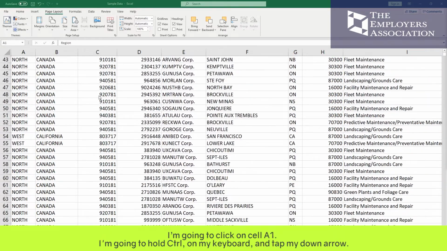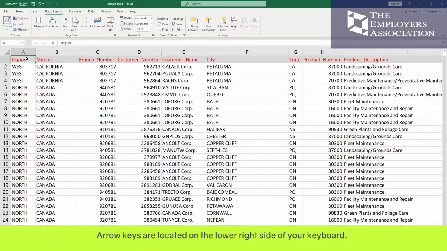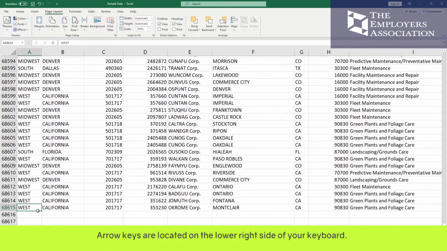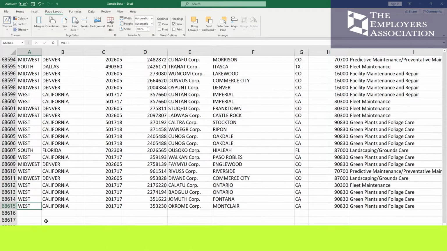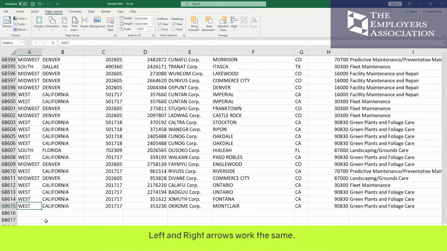I'm going to click on cell A1. I'm going to hold Control on my keyboard and tap my down arrow. Arrow keys are located on the lower right side of your keyboard. To navigate back to the beginning of the data, we're going to do the opposite. Hold the Control key and tap the arrow up. Left and right work the same.